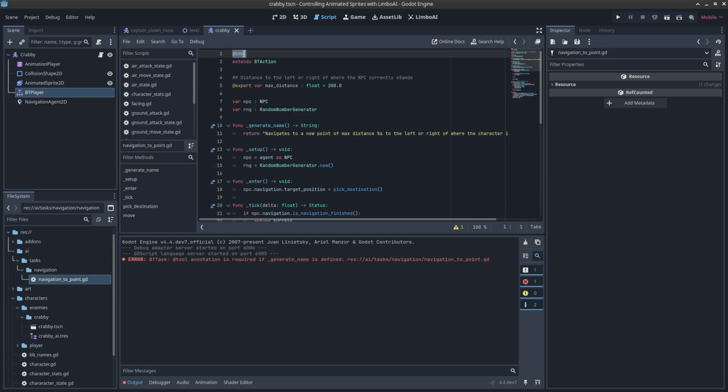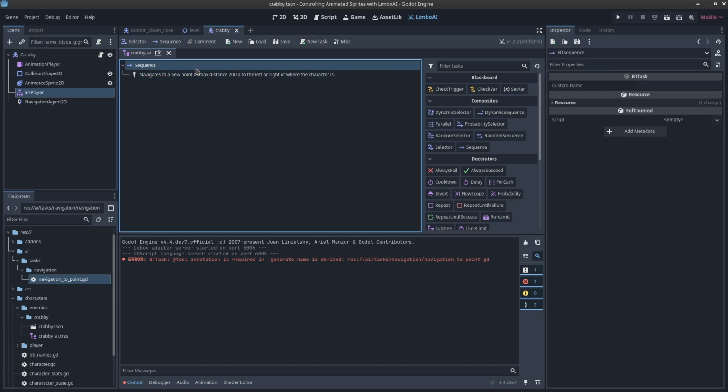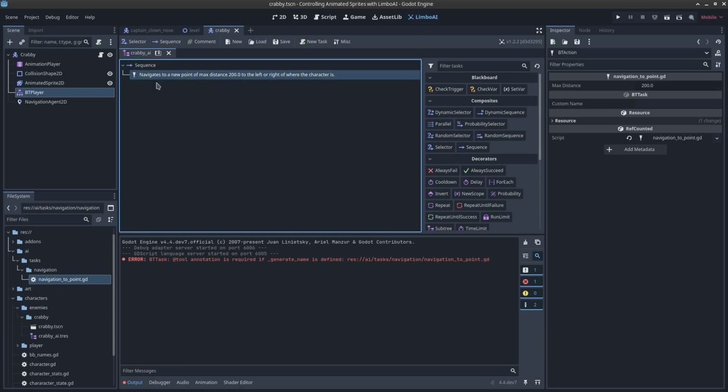So this means that parts of our code can actually run in the editor if we decide to call on the different functions. So the generate name will call automatically inside of the behavior tree. So if I click back on LimboAI now, and I click around a couple times, this will refresh. So now it's going to show something much more descriptive. Navigates to a new point of max distance, 200.0, that's the max distance, to the left or right of where the character is. So I think using generate name in that way just makes it a lot more descriptive what your character is actually trying to do.